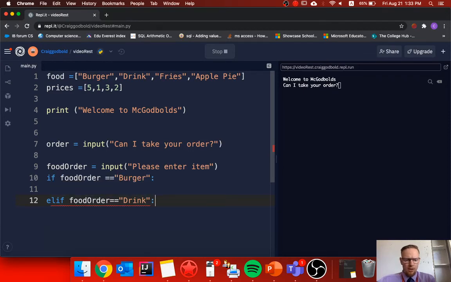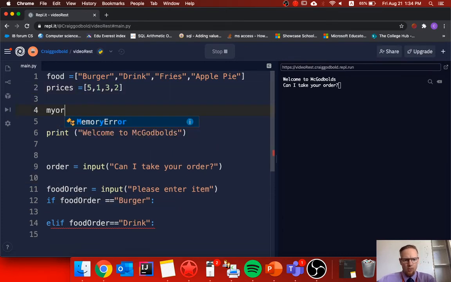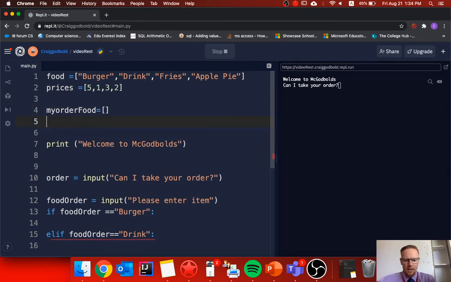Okay, so the idea is that if they choose burger, what we want to do is then add it to our order. So what we've got here is the menu with the prices, but what we haven't got is our order array. So what I'm going to do is my order food, and that's going to be a blank array, and my order cost. This is going to add whatever items I order, and this is going to add the cost of them.